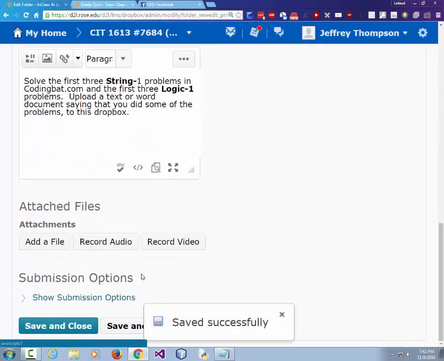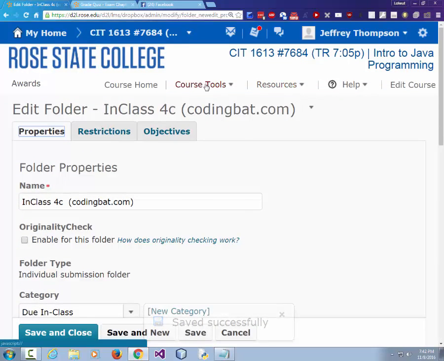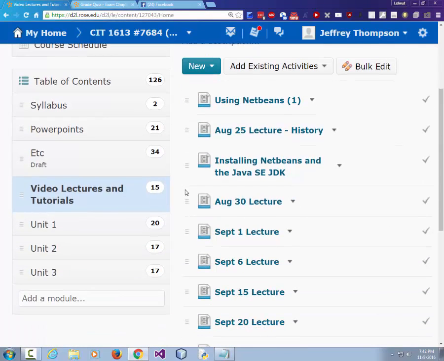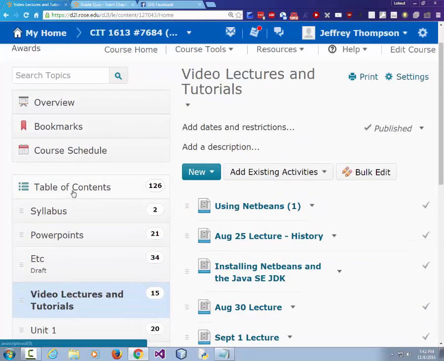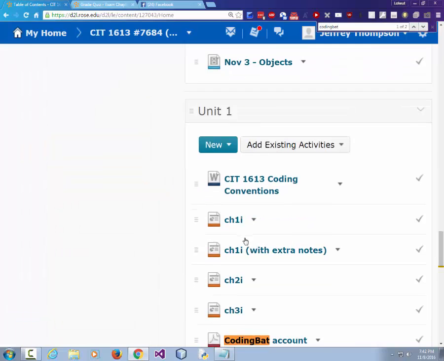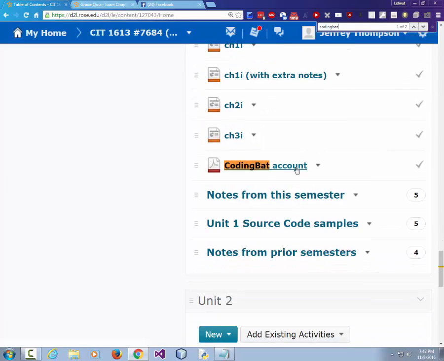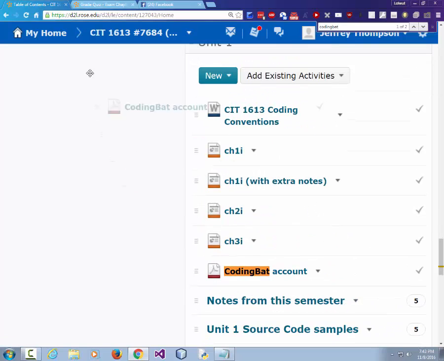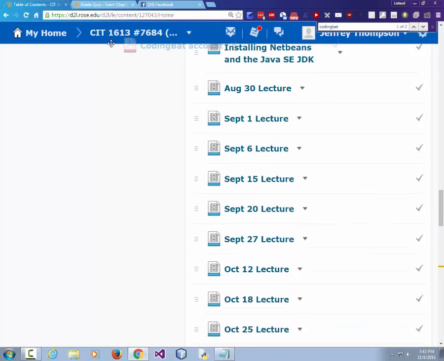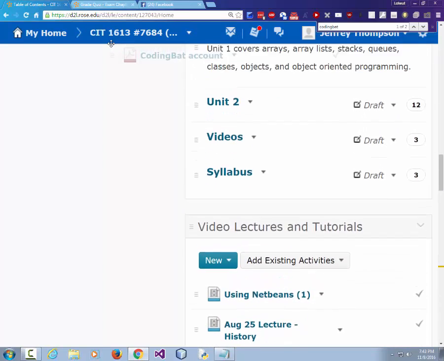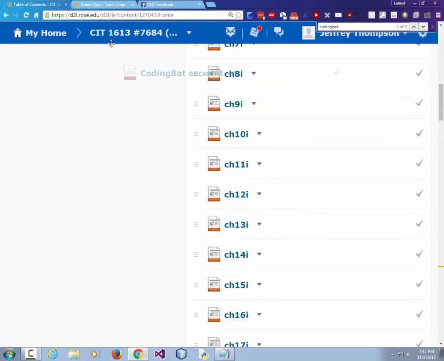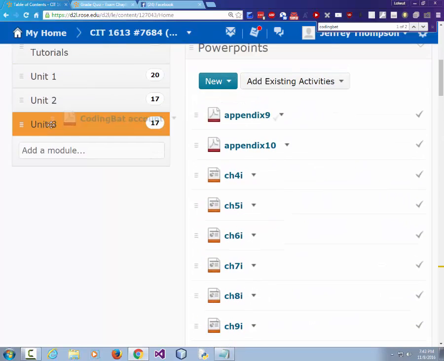There are no instructions. Let's go see if the instructions are over here in Course Tools. I did not mean for there not to be any instructions there. Okay, there it is. It's in Unit 1. I'm going to have to move it down to Unit 3. Really? This was a mistake.